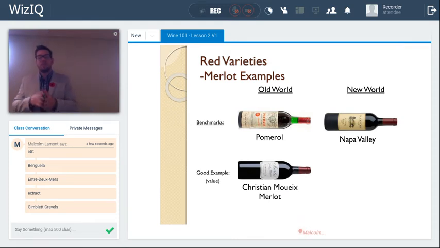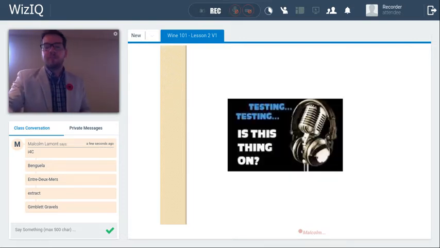So here's a benchmark from Pomerol. This is a smaller village just west of Saint-Emilion on the right bank in Bordeaux. Napa Valley Duckhorn, one of the iconic producers of Merlot. And it may not be available at the moment, the Christian Moueix Merlot. He's a large negociant, a large producer, distributor of Bordeaux wines. And for $15 or $16, his Merlot in vintages was always one of the top quality expressions for a very good value.